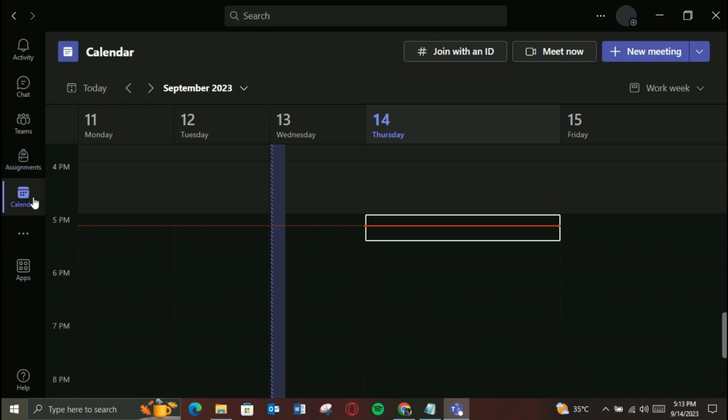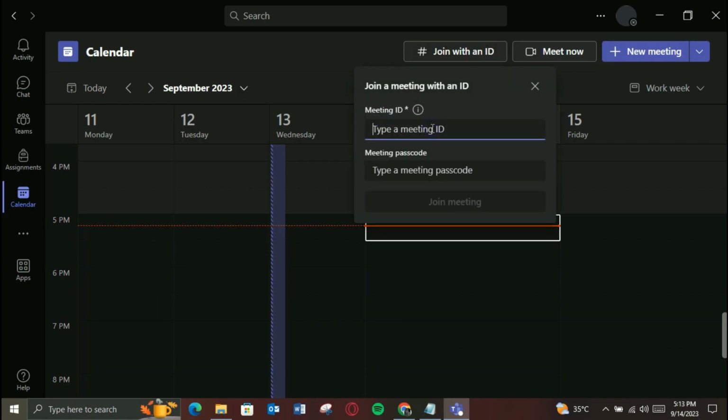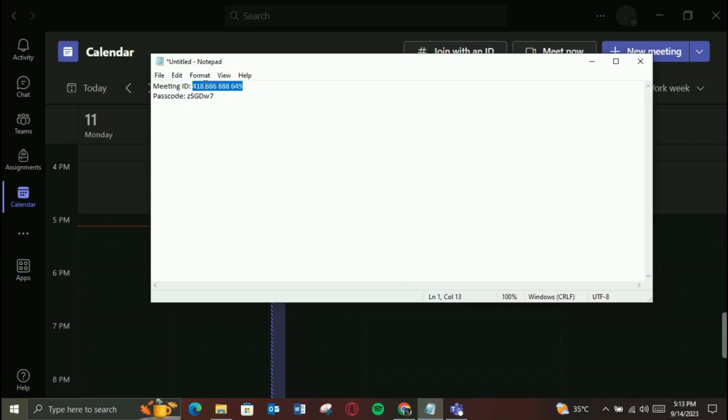Just go over to the calendar icon from the menu and you'll notice there are three options available: new meeting, meet now, and join with an ID. Just click on join with an ID, paste the meeting ID in the box and then paste the passcode along with it.